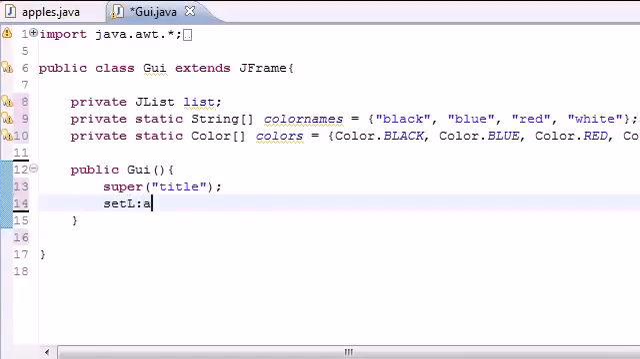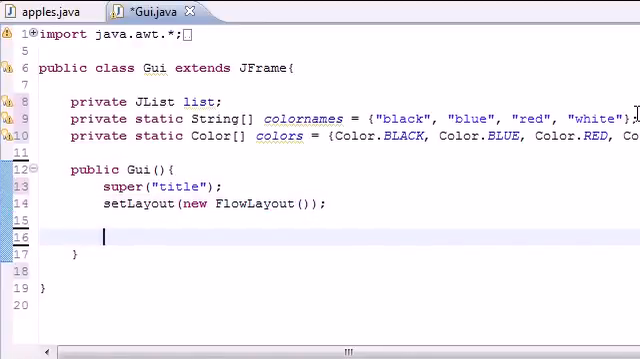The next thing you want to do is set the layout, and I'm just going to set this to normal flow layout by putting new flow layout. I wonder why they capitalized the F in that one. Pretty weird. And don't forget your empty parameters. So now we have a title and a layout. Now we can start messing with our list.